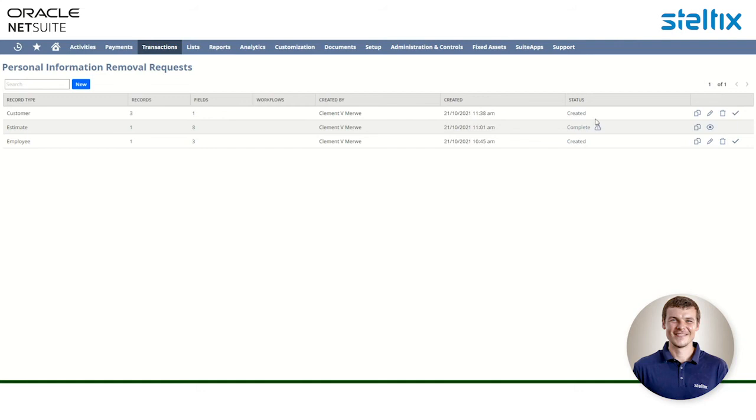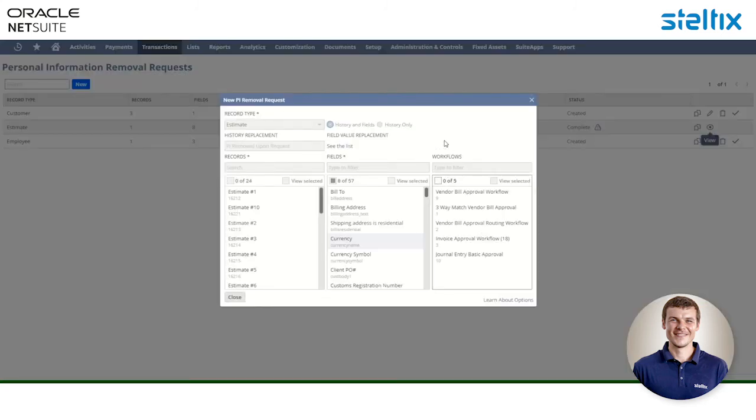Once a request has been approved, it will go into a pending state, and after it has completed its processing, it will go to a complete state, and then it will have the view button available. If we click on that, it will show which records and which fields have been processed previously.